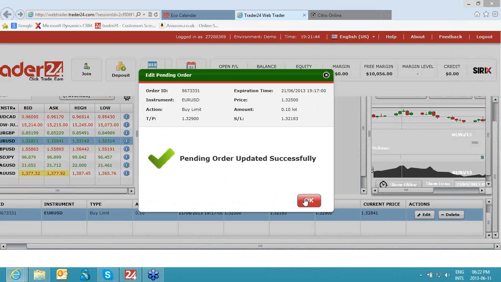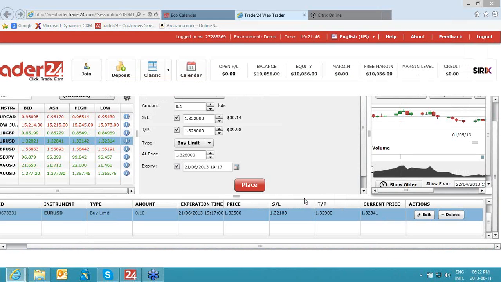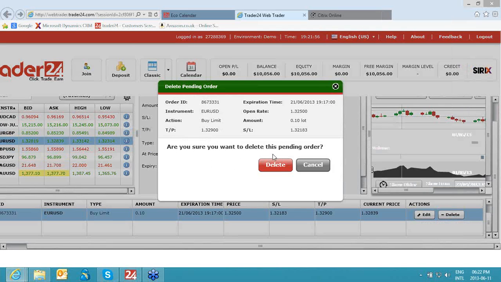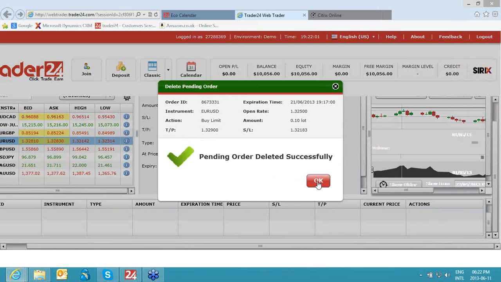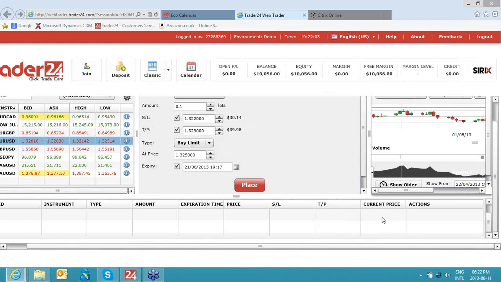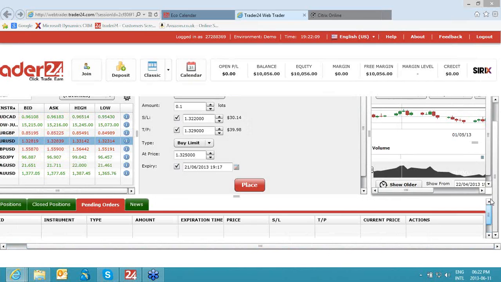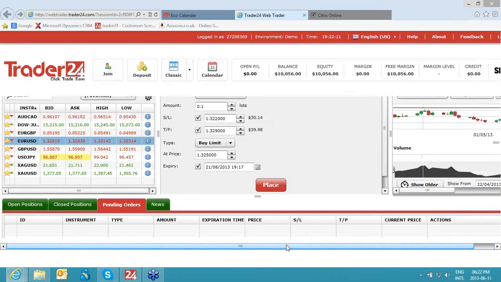Pending order updated successfully. All right, if I'm not interested in this trade anymore, let's just say that the fundamentals of the market have changed and I don't feel that these levels are significant anymore, I can then in turn click delete. Are you sure you want to delete this pending order? I would say delete. Okay, pending order deleted successfully. I click OK, and what you'll see is that that order has now disappeared in my pending orders. So basically nothing there at this point in time.